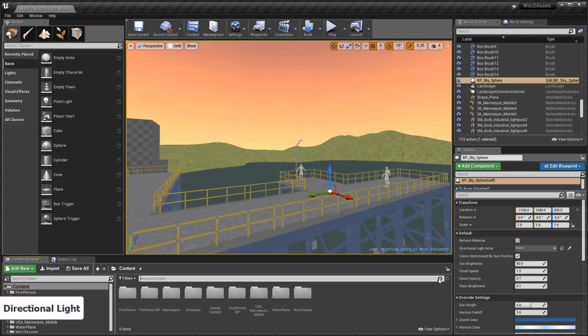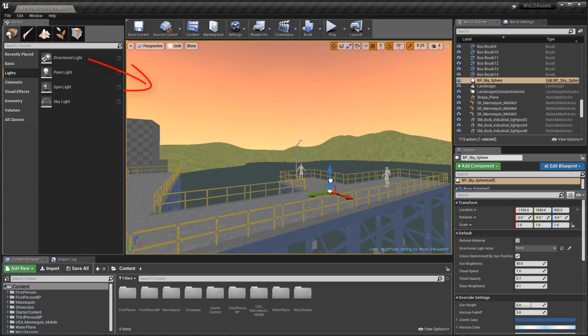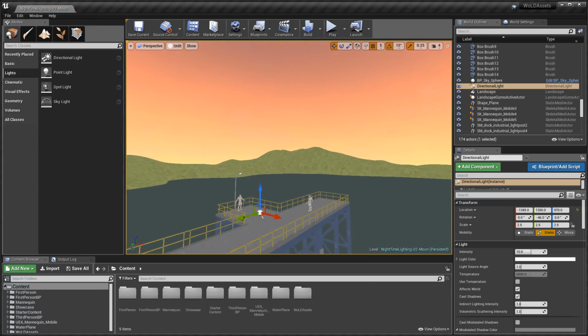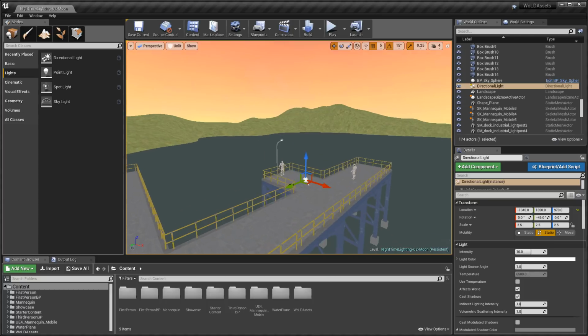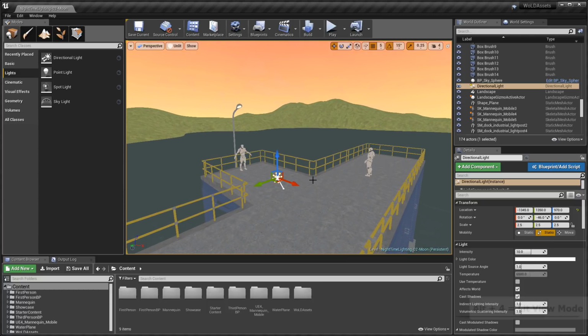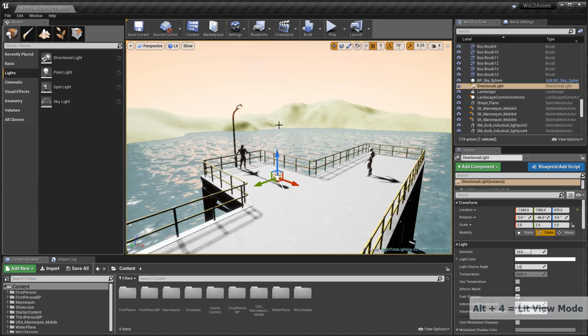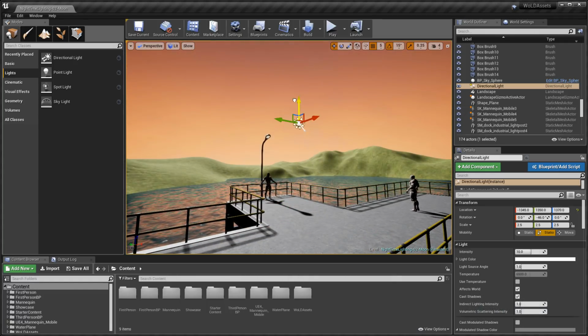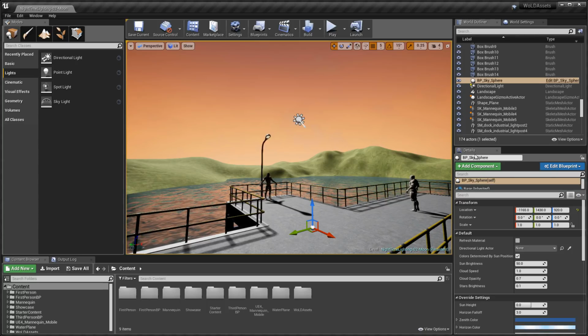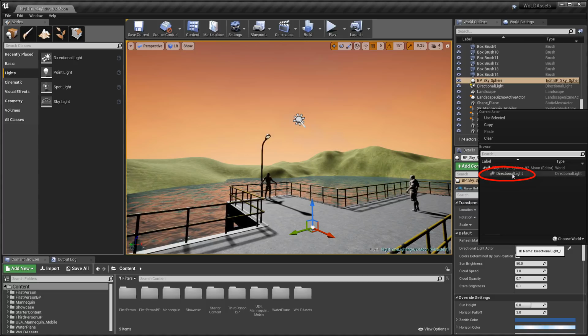Next, let's insert a directional light. Let's go to lights, directional light, and drag it into our scene. We can't see anything because we need to go into lit mode. You can press Alt 4 or go right here and choose lit. Next, you want to select the blueprint sky sphere, and in the details panel we want to link the directional light with our sky. So under here, directional light actor, in the drop down menu select directional light.